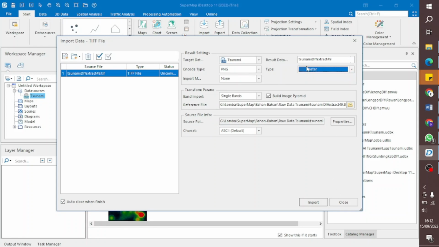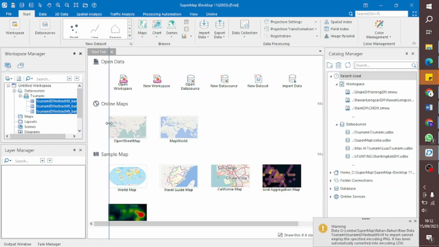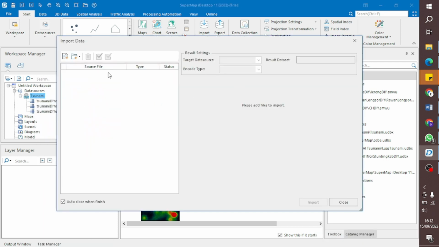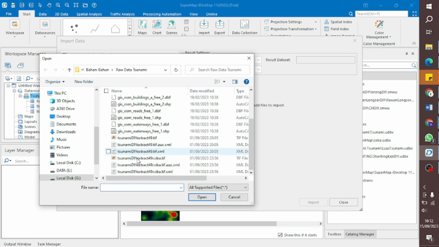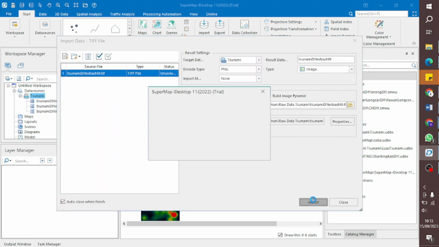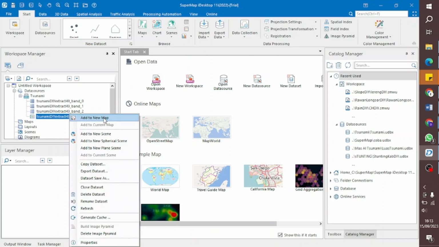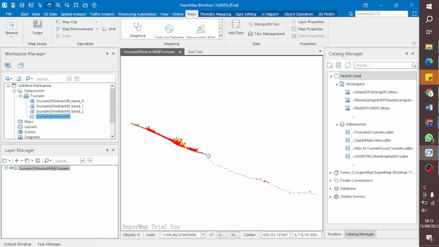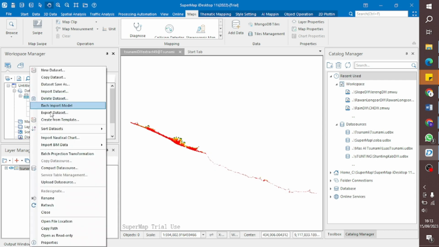And then go into raster. There are three rasters with three different bands, so we have to import them again in picture format, as image. Then add to the new map what we have downloaded. After this, we have to import again.